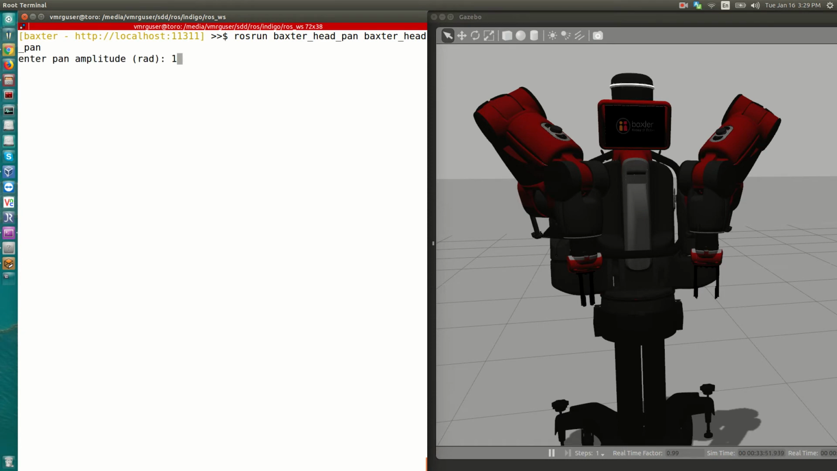So here I might enter 1 radian and 1 hertz for the frequency to get this kind of wobble motion as well. Great. So this way you've seen me run both the wobbling of the head through Rethink Robotics' standard Python API, but also through the C++ version in our code.